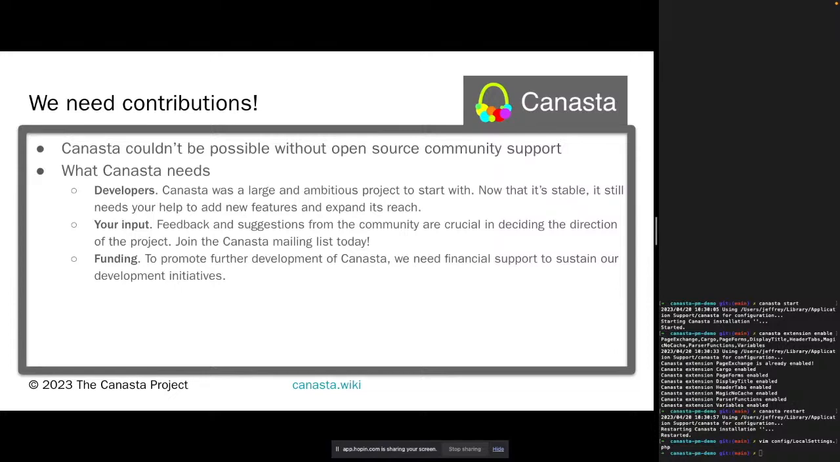And third, to fund the development of Canasta, we need your financial support to sustain our development initiatives. This helps pay for young volunteers to get the stipend to be able to work on Canasta's important features. So please talk to me or talk to your own if you are interested in donating to sponsor our part-time young developers to have a stipend.